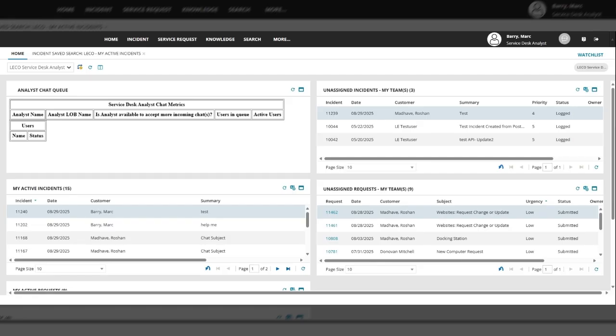That covers the basics of the Service Desk Analyst dashboard and the incident module.